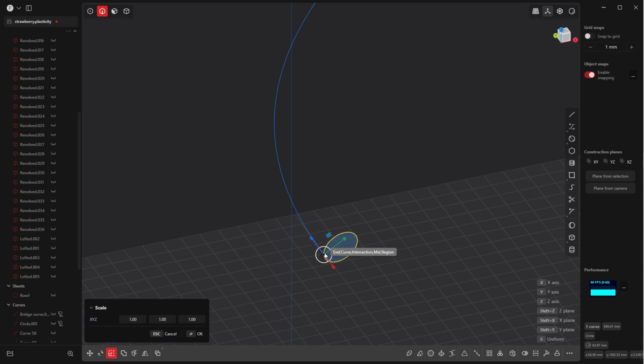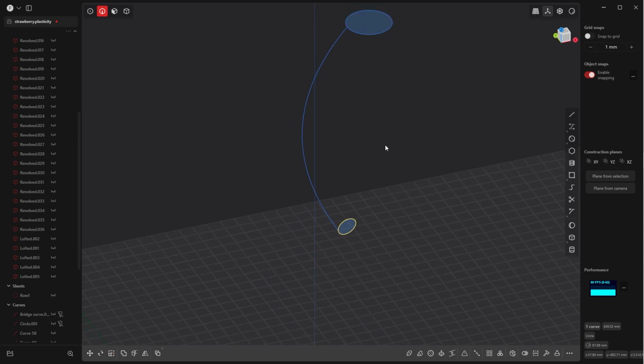for changing the pivot point, and SS for scaling it proportionally. So now after we have changed the pivot point, it will scale along this point. That's what we want. So we don't lose touch with the guiding curve we will use now.